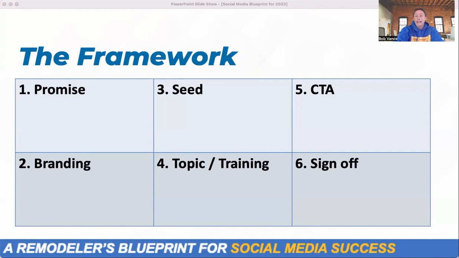Then you're going to have a call to action. You're going to want that call to action. The idea of everything you're doing, whether it be your website or social media, is not just to do it for the sake of doing it, right? You want to have a call to action. You want them to pick up the phone. You want them to fill out a web form.